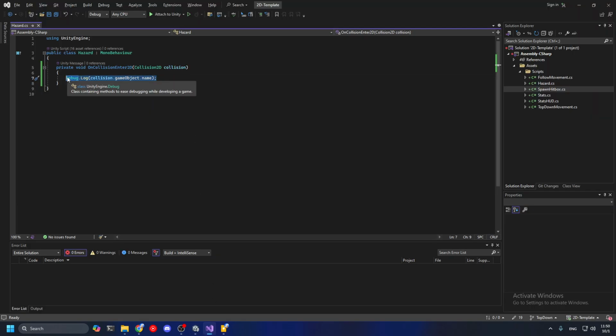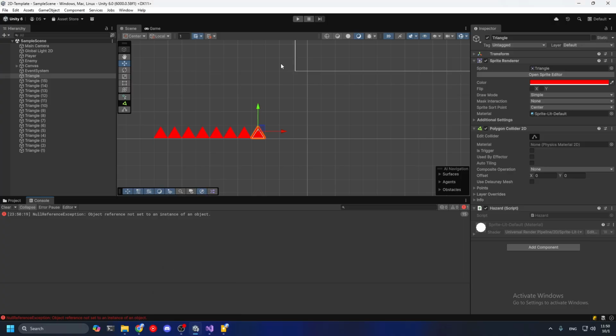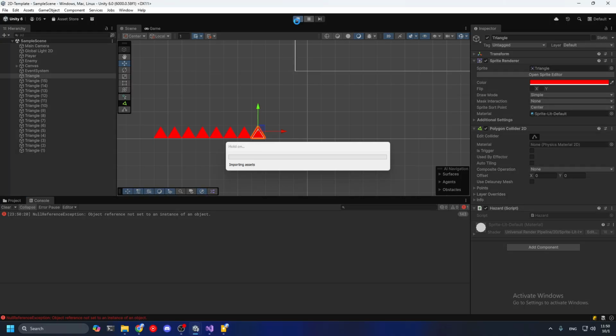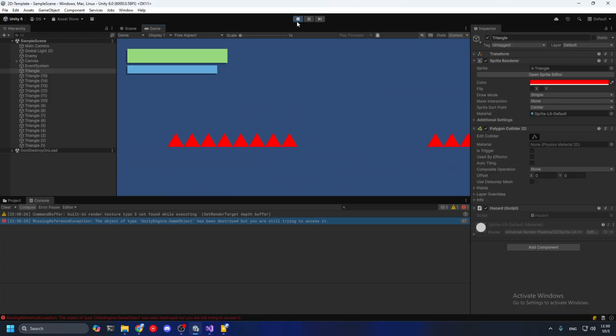Now that we know we're touching the player, we know what we can do to the player. So let's try one option. Let's try destroy collision.gameObject. This will destroy whatever we touch, in this case, the player. In case we is the spike. So let's see. When the player now touches the spike, they die and disappear immediately, which is not what we want.